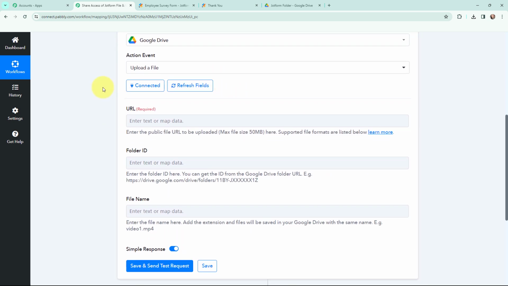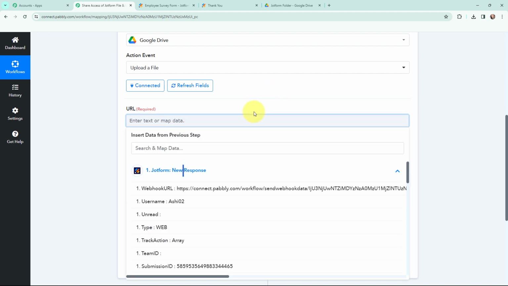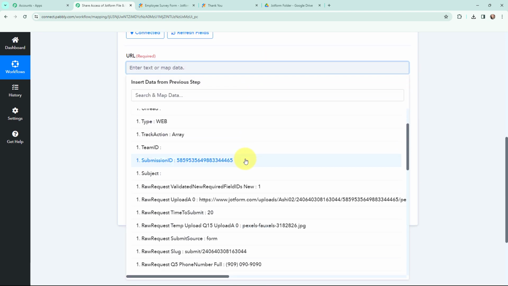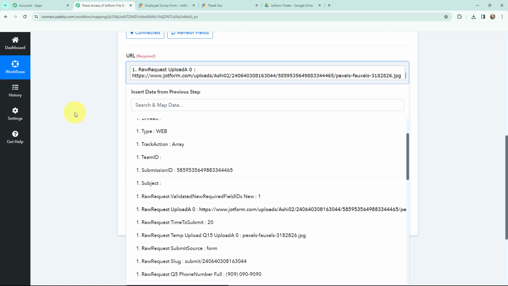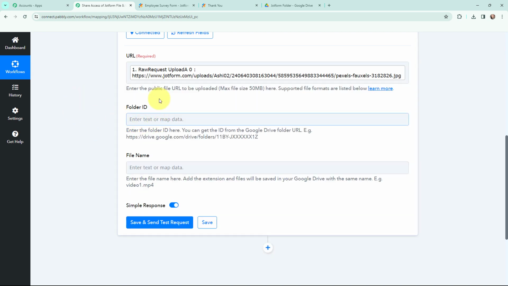So as Google Drive and Pabbly Connect are connected, here I need to mention the URL. So from the response which I have received, I'm going to map the URL. So basically mapping means to insert the data from previous steps. So as I've received the response from Jotform, over here from that response, I'm going to map it.